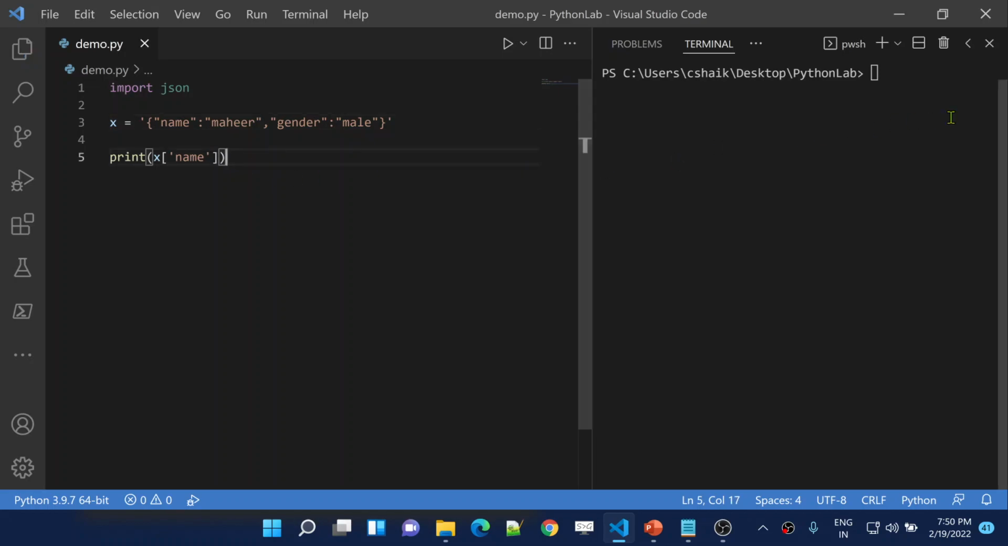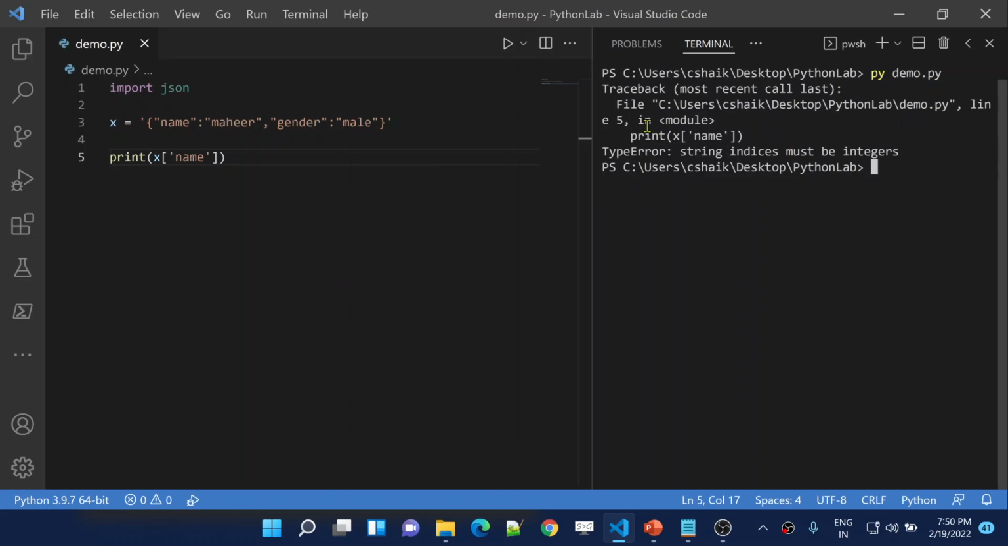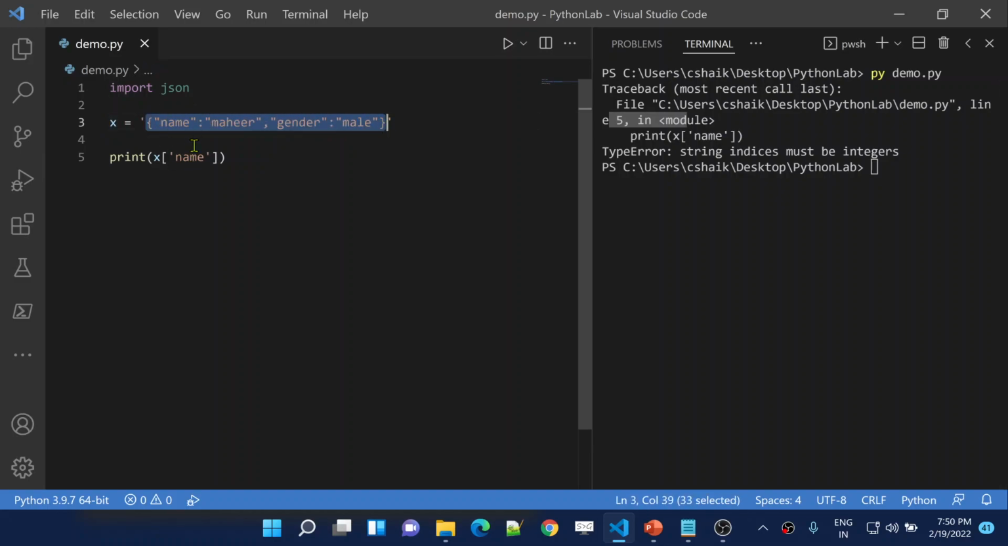Let me save these changes here and let me run this code. If you see, it is giving an error here, at line number 5. The reason is this x variable does not contain a dictionary. It contains a JSON string, and on the JSON string you cannot use these indexes.